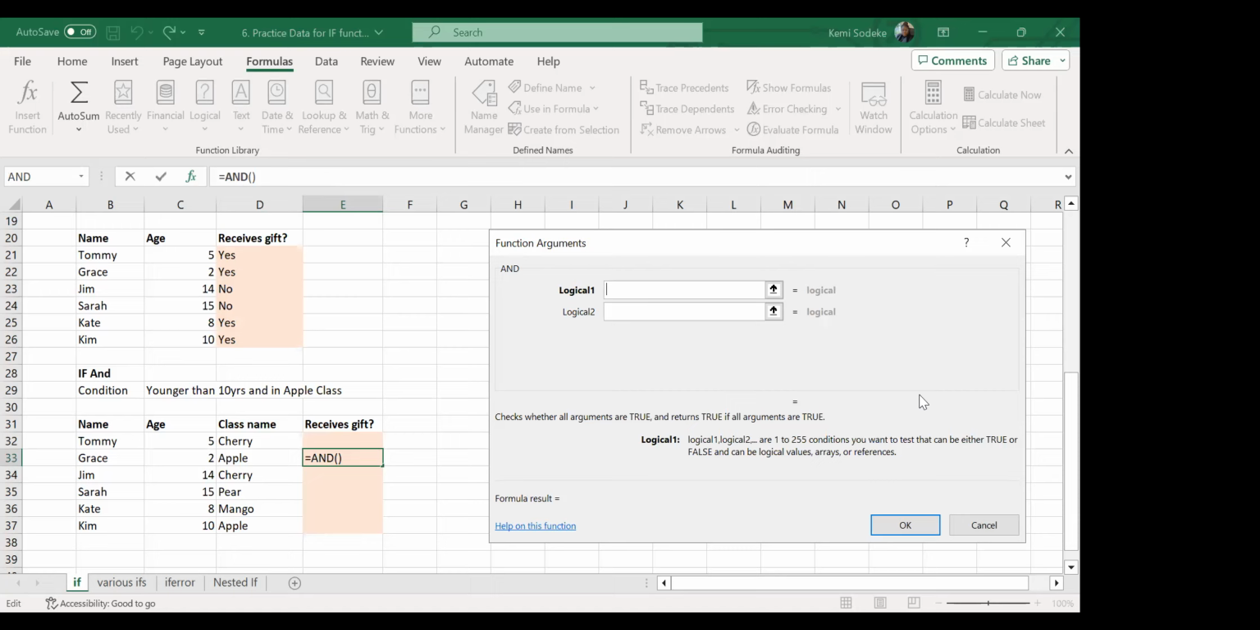Younger than 10 years. So C33, less than 10. Okay. Second logic, and they are in Apple class. Okay, where do I pick for that? For Apple class, D33 again. D33 equals Apple.